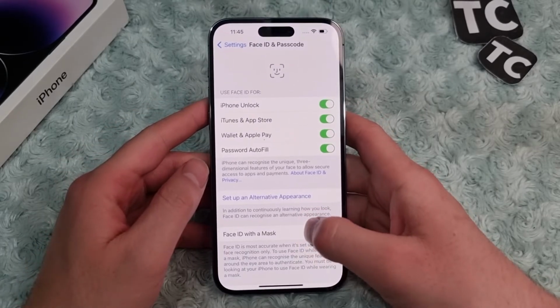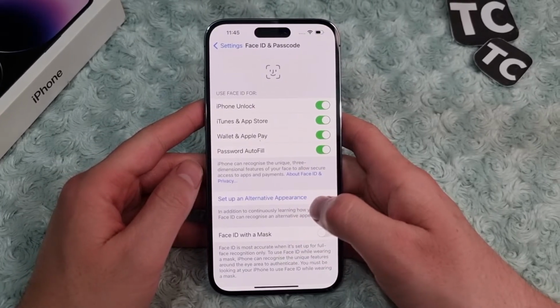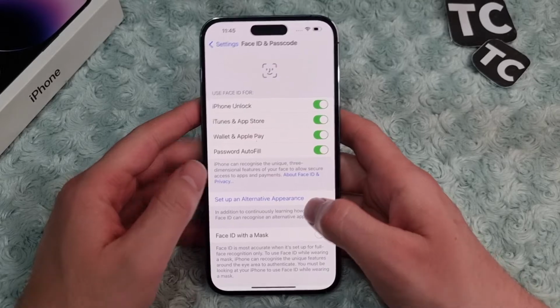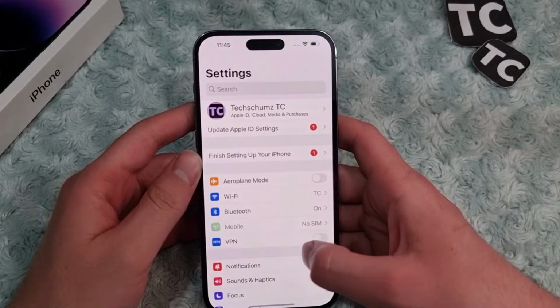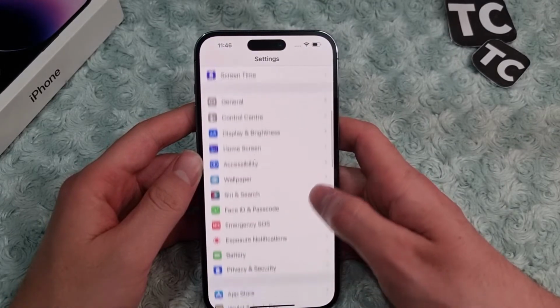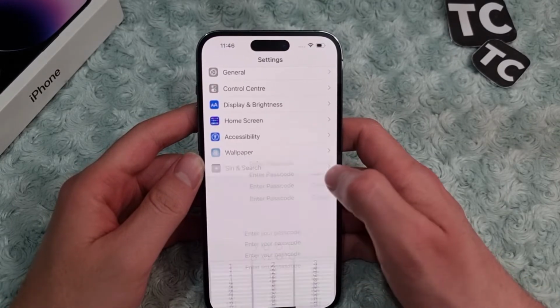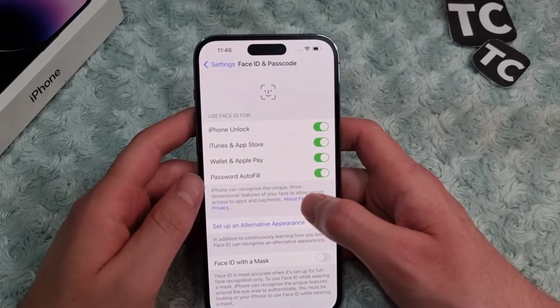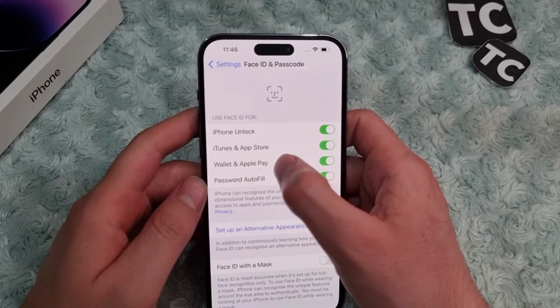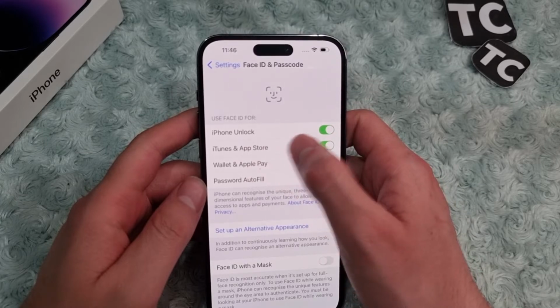In this video, I'll show you how to use Face ID for wallet and Apple Pay. So for that, first go to the settings app. Now in the settings app, scroll down, tap on Face ID and passcode. Now enter your passcode to continue. And in this page, you will find the option for wallet and Apple Pay under use Face ID for.